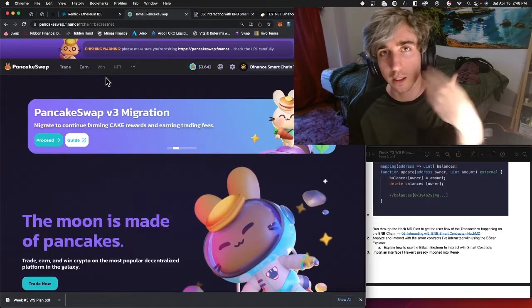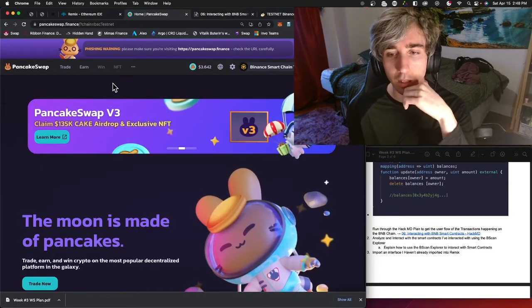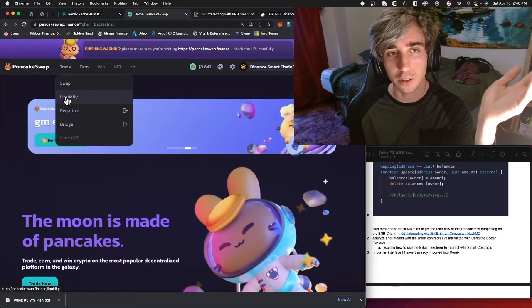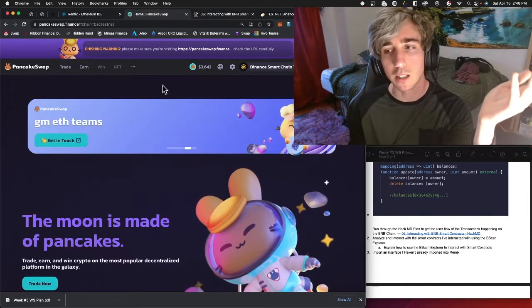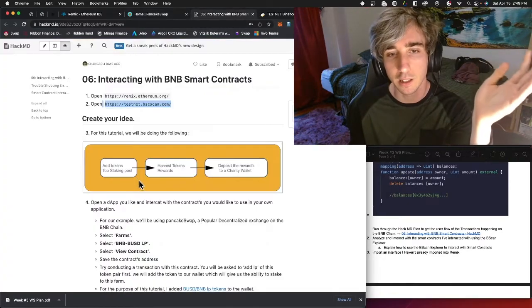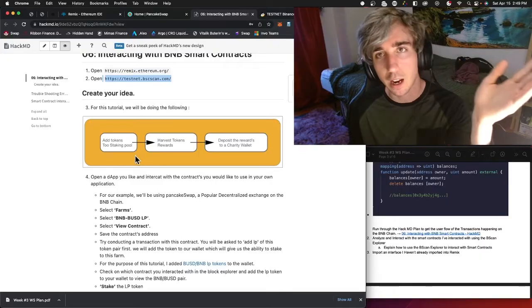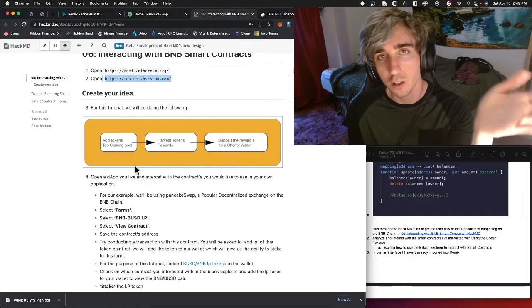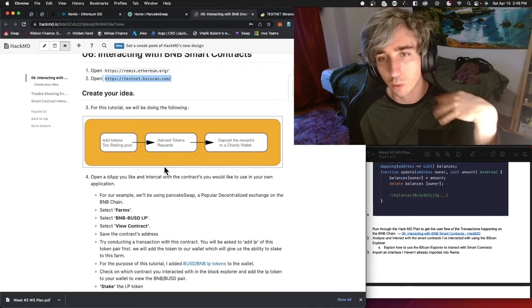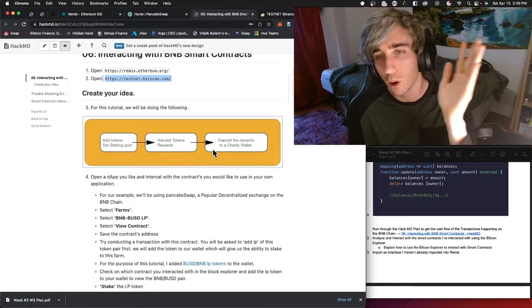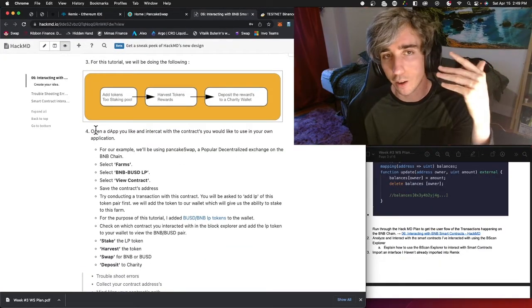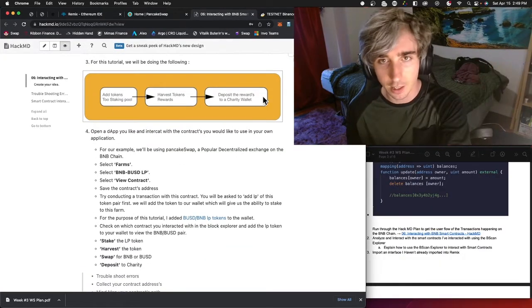My method, and what I was learning for the past couple of weeks, is that maybe I want to do a very specific thing with PancakeSwap. In this example, I want to add tokens to a staking pool, then harvest those tokens for rewards, and then deposit the rewards to a charity wallet. So I want to write a full contract that does all of these things.